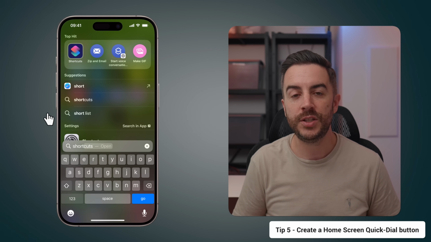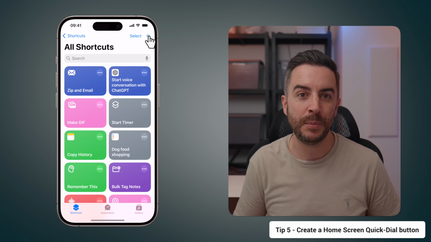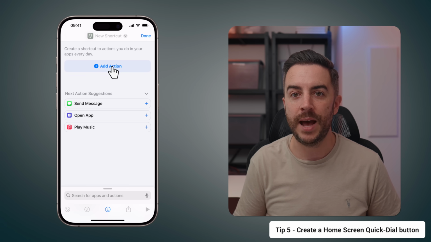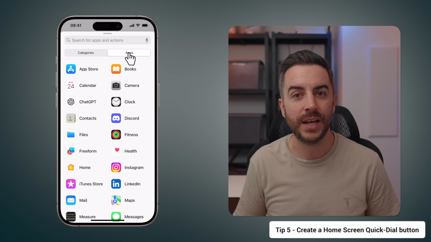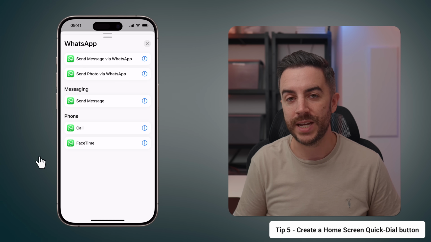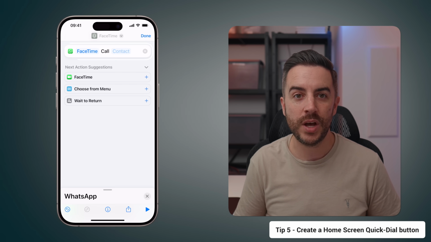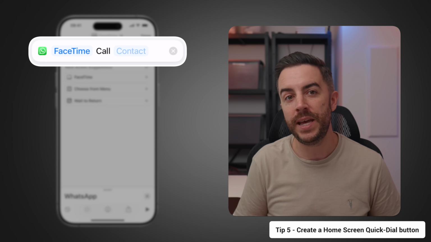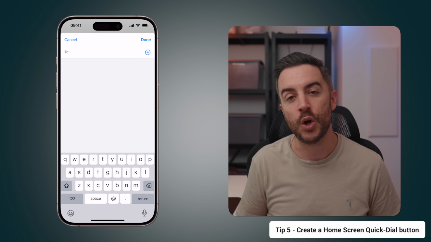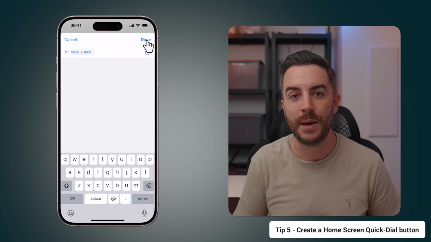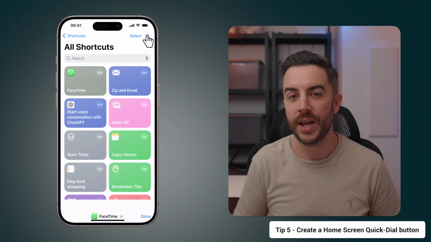Let's say that there's someone that you contact regularly and you always use a specific method, like a video call through WhatsApp. Instead of opening the app, finding them and starting the call, you could create a quick dial and put it on your home screen. To do this, open the Shortcuts app and tap the plus button in the upper right corner. Tap Add Action, then choose Apps and select WhatsApp from the list. Scroll down and choose FaceTime. In the shortcut, it will say FaceTime Call with a space to input a contact. Select the contact that you want to video call using WhatsApp, then tap Done twice to create the shortcut.